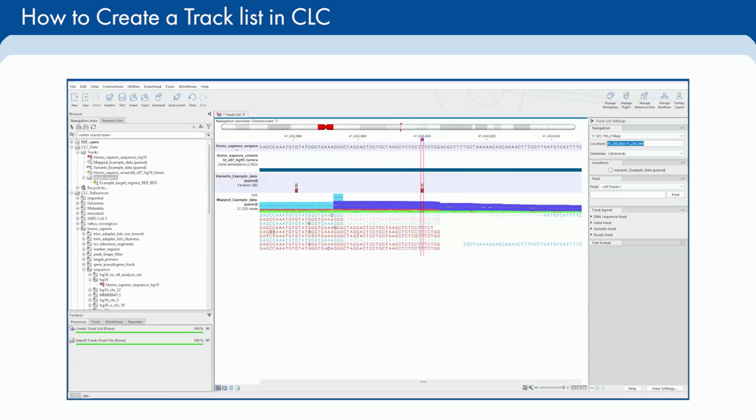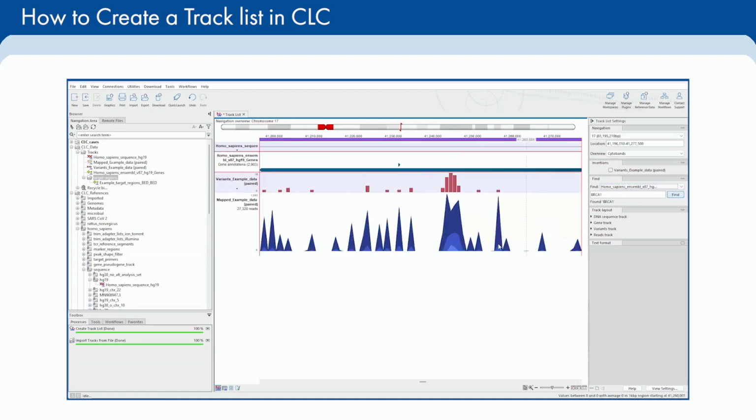You can also use the Find button to search for specific information in the tracks. For example, we can search for BRCA1 in the gene tracks. Clicking Find will zoom into the location of the BRCA1 gene. Under Track Layout, you can view the settings for the different tracks and edit it according to your preferences.